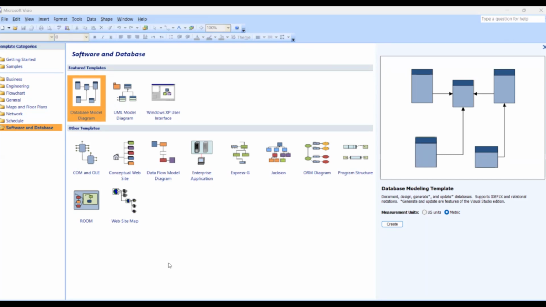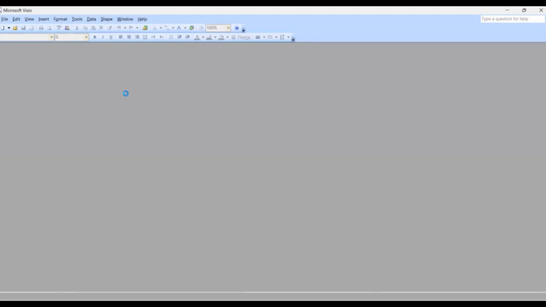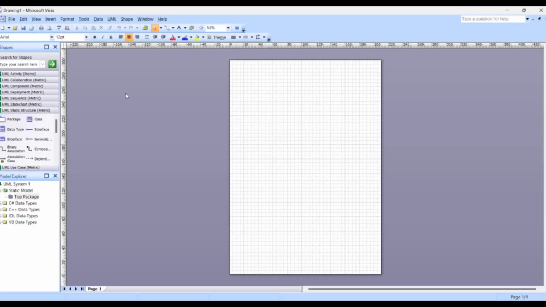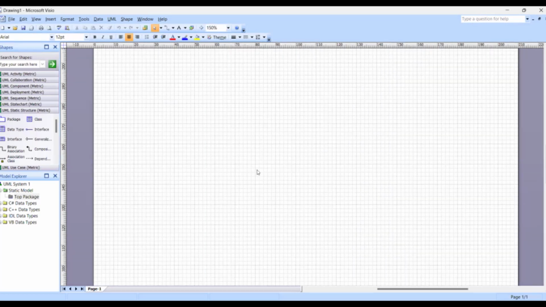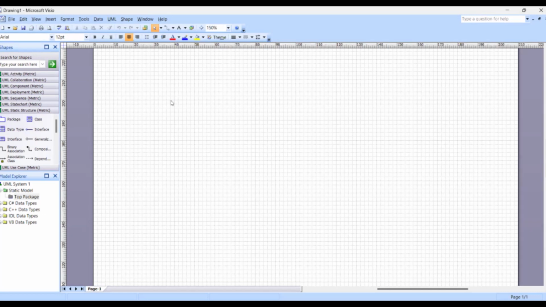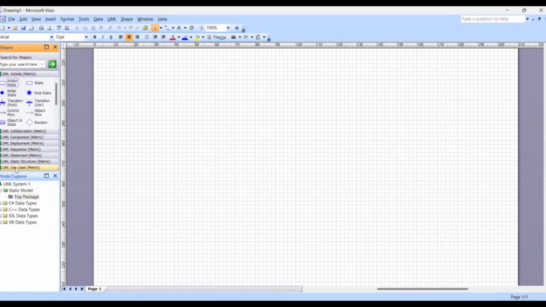Yeah, okay. Here, you just need to click on the UML model diagram. Double click. It's a drag and drop tool, guys. You can drag and drop from anywhere to anywhere. So it's simply a drag and drop option. Here I'm using the static structure diagrams and activity, and here the use case. By using these, we can draw the use case diagrams.